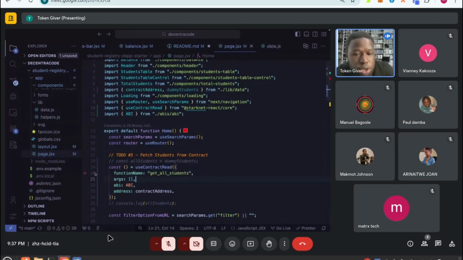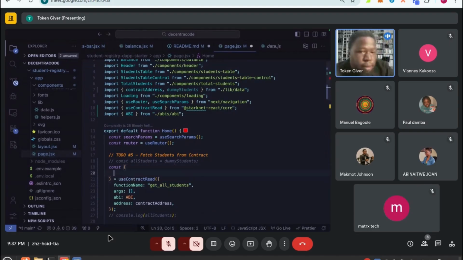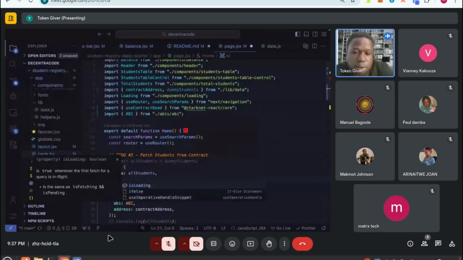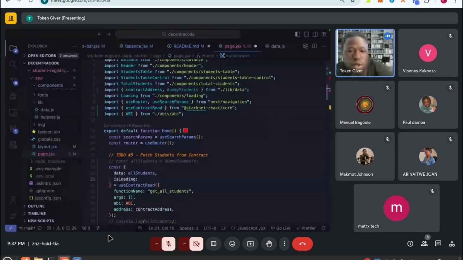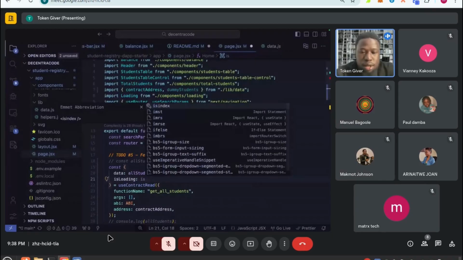So what does this use contract return? The first thing that it returns is the data, which we are going to rename to all students. The next thing that it returns is an is loading variable, which is a boolean, whether it is loading now. When you are fetching something from maybe a server, it takes a little time. So while it is fetching, loading is set to true. Then when it has been gotten, it's set to false. So that's what is loading is. So we can rename this to is loading.